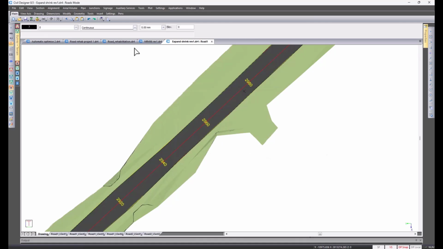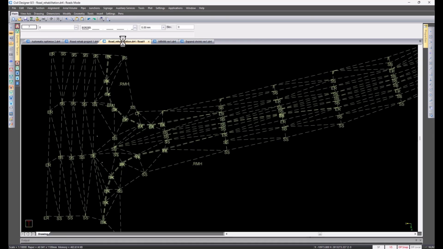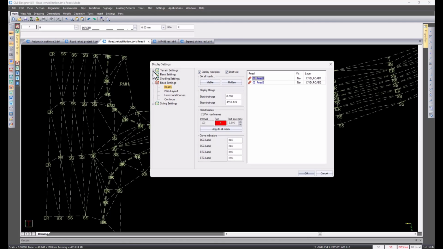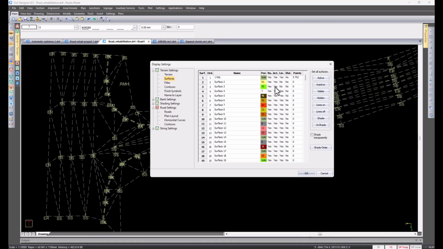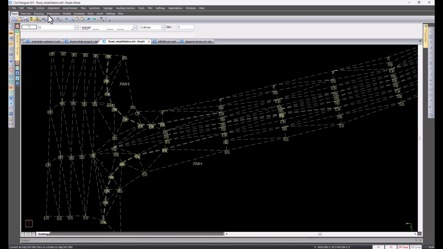Okay, so let's go back there. We're going to run through this project from start to finish. I'm just going to start off by copying my NGL. So this would be my surveyed road surface 1, the NGL, which is in fact the survey of the road. I'm just going to copy that.